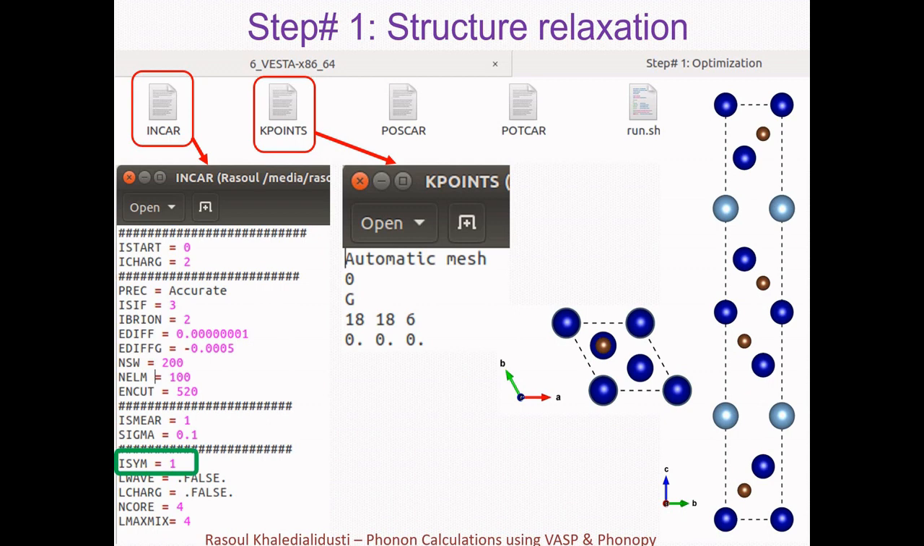As you know and as I explained a couple of times in this channel, we need to apply proper INCAR, KPOINTS and POTCAR files for the relaxation of our structure, and I wouldn't like to repeat them here. You can see the previous videos where I explained them in detail. Here I use 18 grid points in the X and Y directions and 6 grids in the Z direction, based on the lattice parameter I have here in the unit cell.